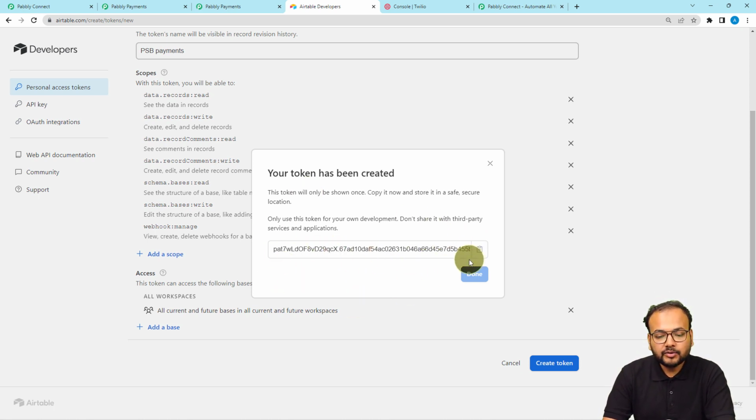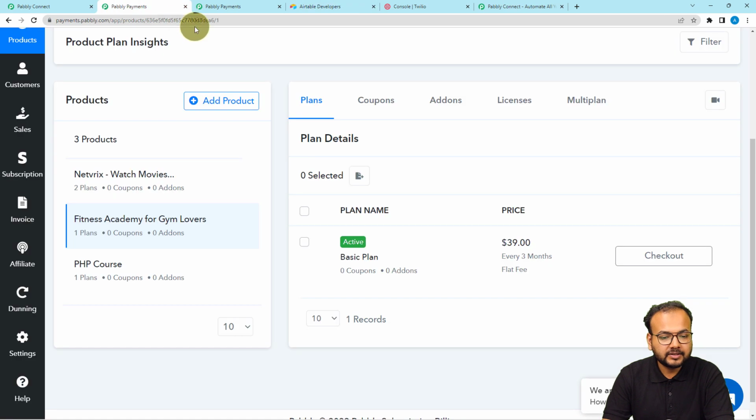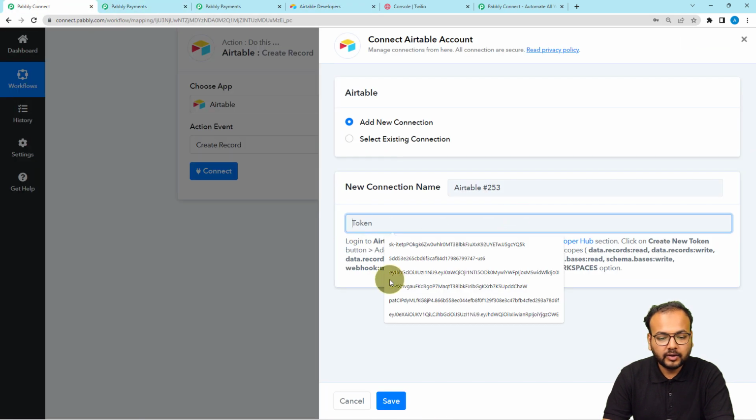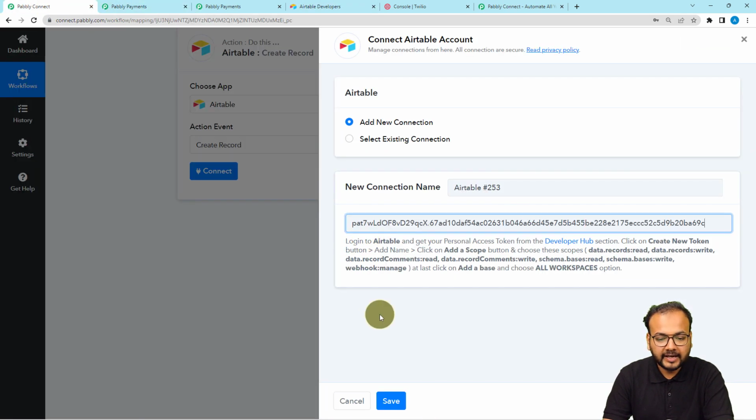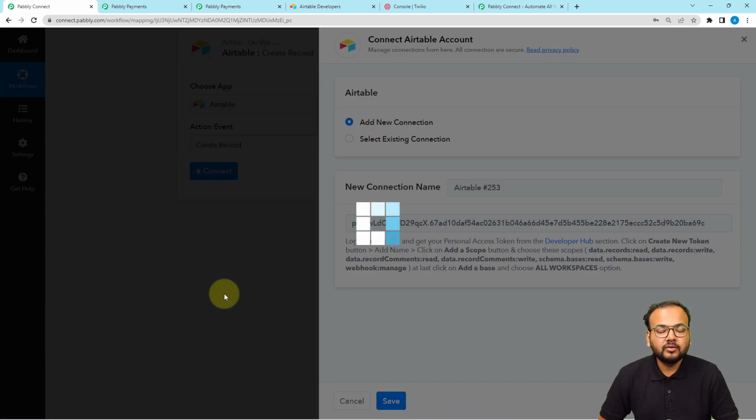Okay, now you just have to copy the token, paste the token here in your token field in your workflow like this, and then click on save, and you will be connected with Airtable's base.